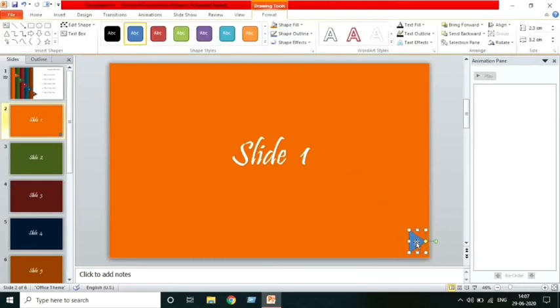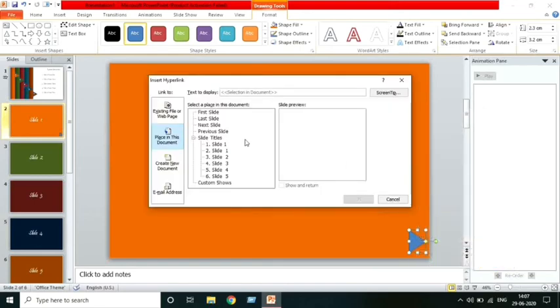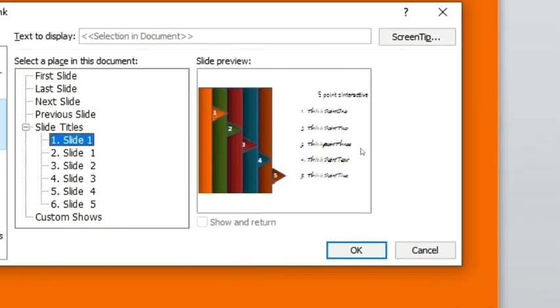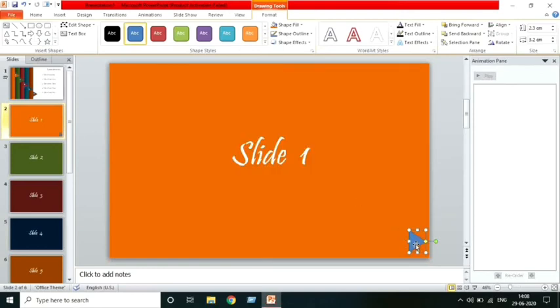After that, simply placing this, right click on that. Again we are going to add a hyperlink to this triangle shape as well. Click on hyperlink, and right now we will select this slide. This is our first slide. You can see the preview of that slide as well. So we want to navigate from this slide to this slide, so you can click on OK. Now this effect is added.